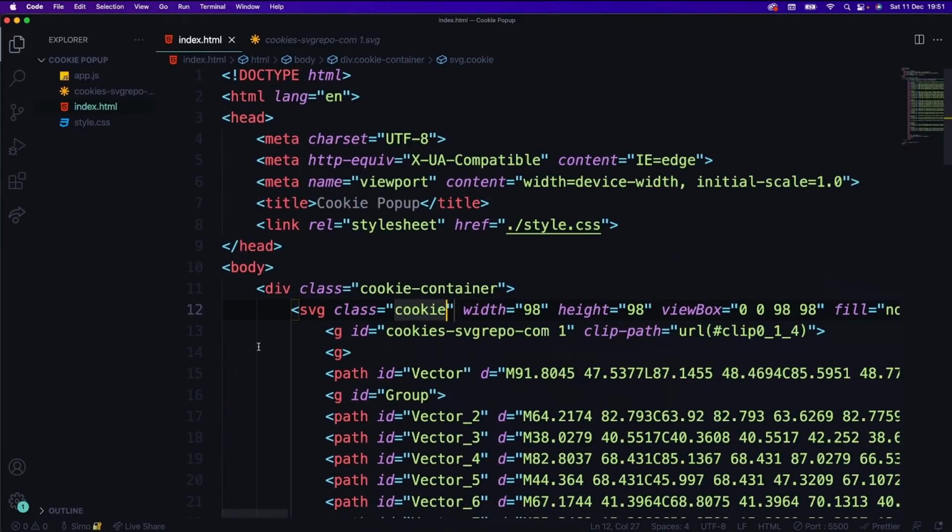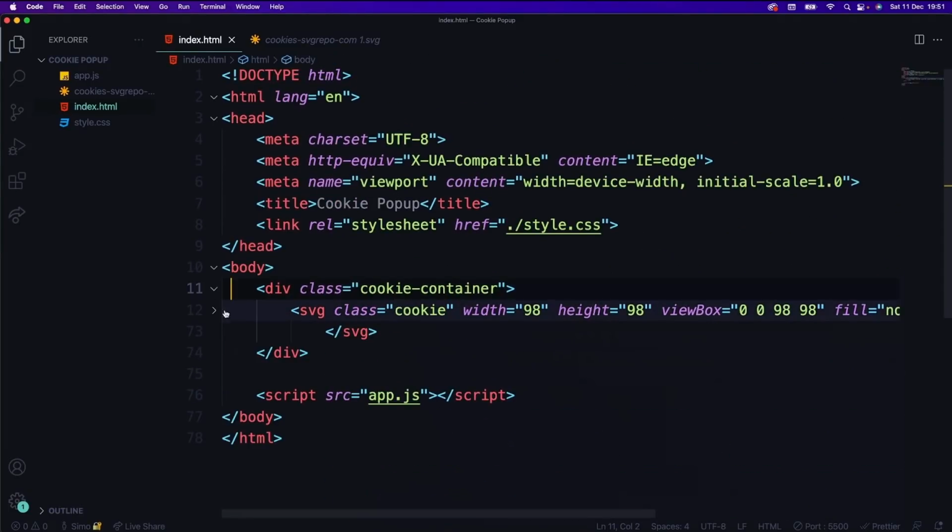So let's just close up this whole big group. Where is it? SVG, just to clean up our code. There we go. We don't need to see that. Hit save. Okay, so we have our SVG. We have our cookie container all up and ready.